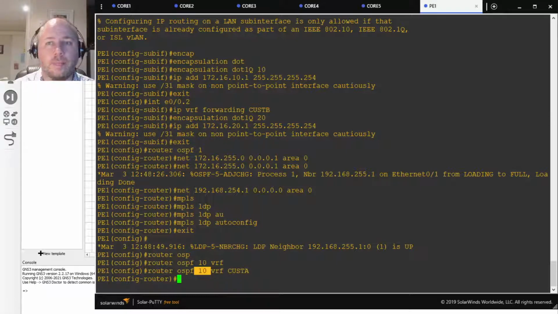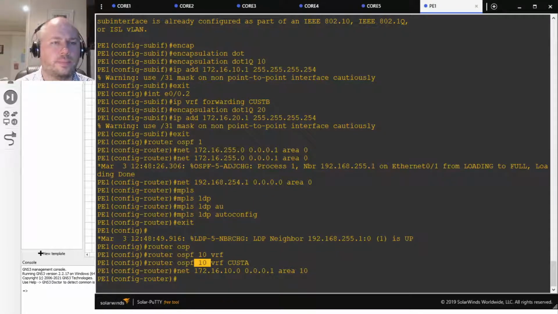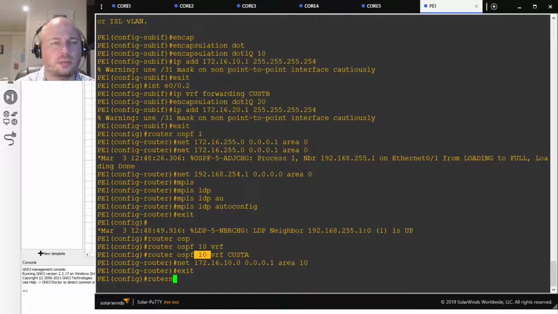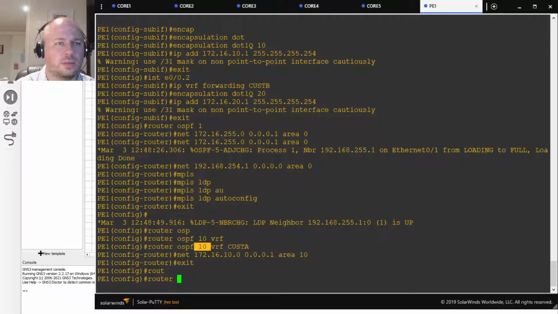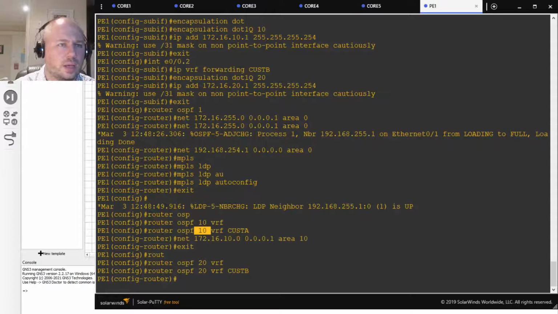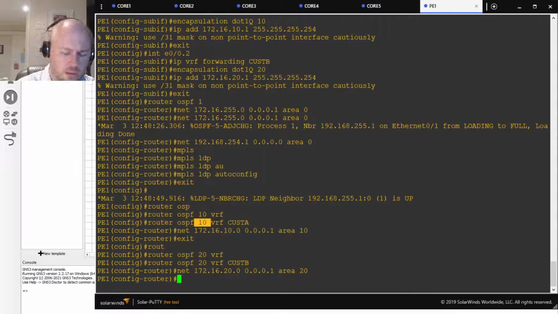So here we're going to put network 172.168.10.0. There, that's 10. And then it's router OSPF 20 VRF customer B, and that brings me to 172.168.20.0, area 20.